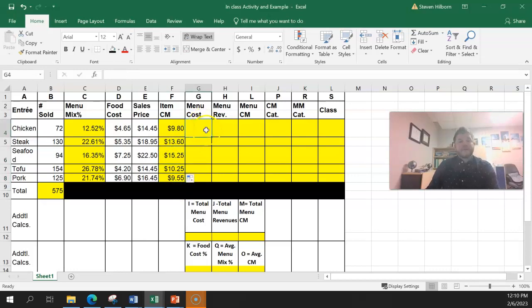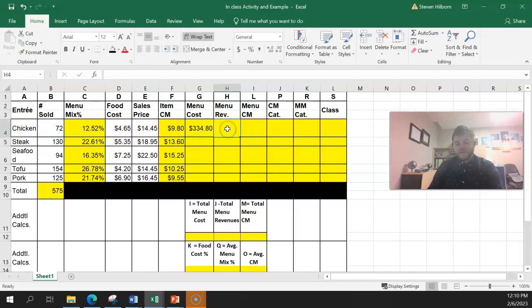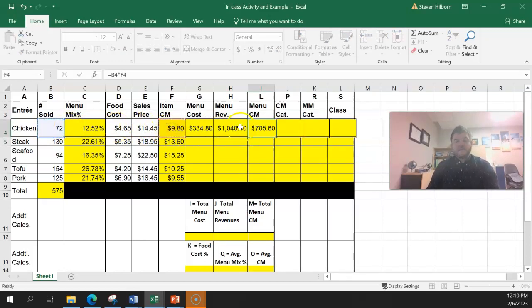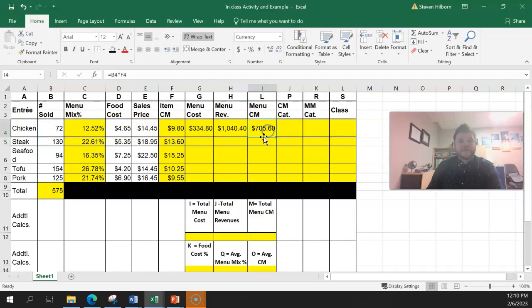Menu cost. As I mentioned before, these are all going to be somewhat the same. Menu cost is going to be 72 times the food cost. Menu revenue is going to be 72 times the sales price. How much money do we make by selling them? And then 72 times the contribution margin. How much menu contribution do we make from selling 72 of those? Same thing. I can just pull this down for all the next 5.